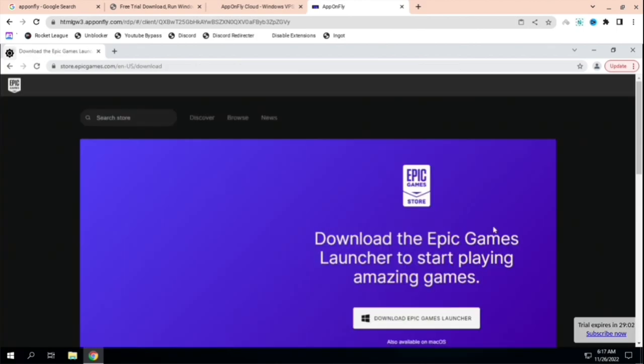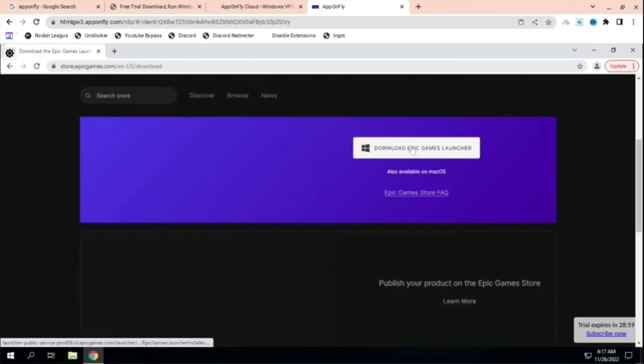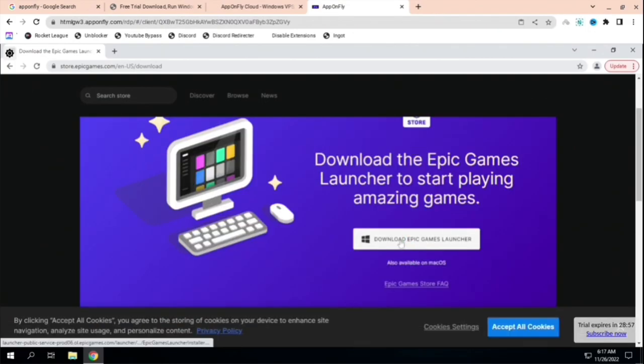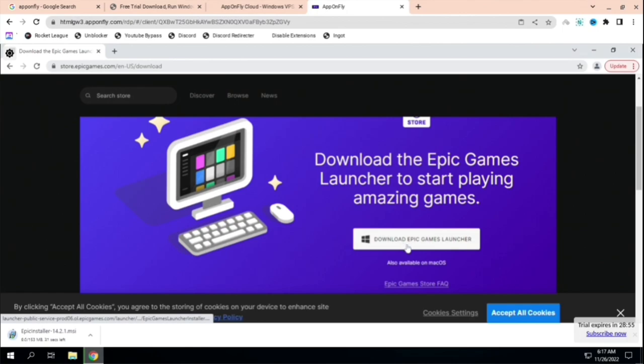And there you go. It will say download Epic Games Launcher. I'm just going to press it. And as you can see, there you go, in the top left corner, you can see that it is downloading. It will take a little bit of time, but yeah, that's what you do.